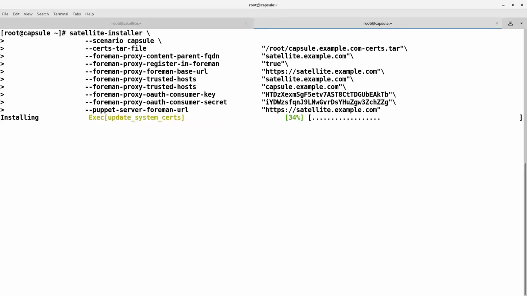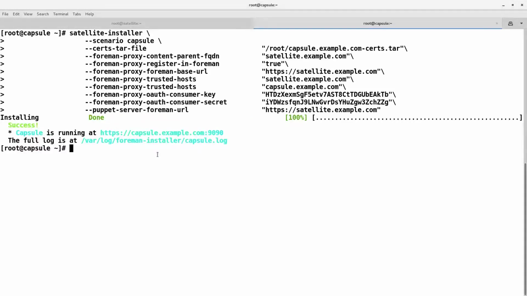The satellite installer executed successfully on the Capsule server, which means the custom certs are updated on the Capsule server. So any client host which is registered to the Capsule server must be updated with the latest Katello CA consumer package from the Capsule server.